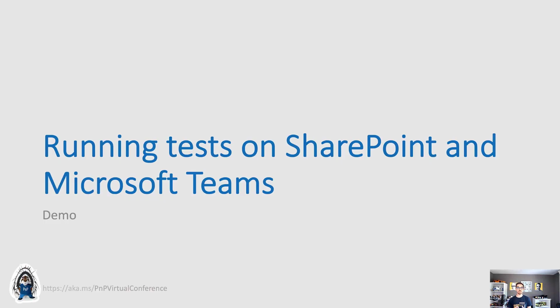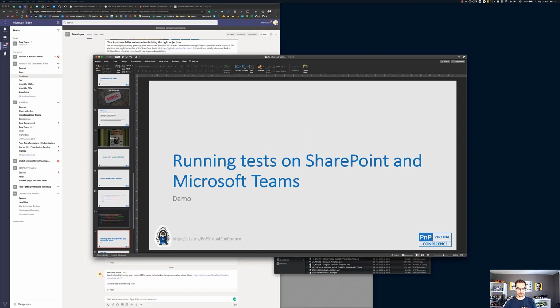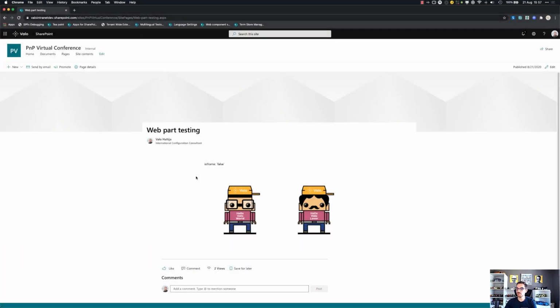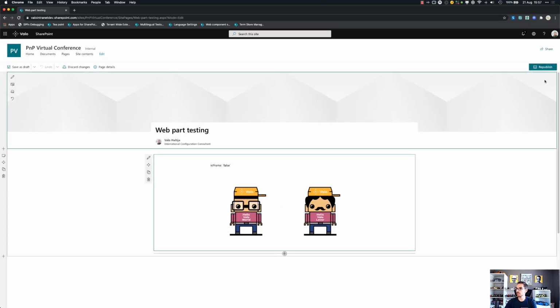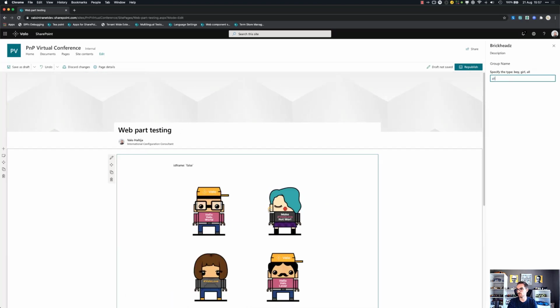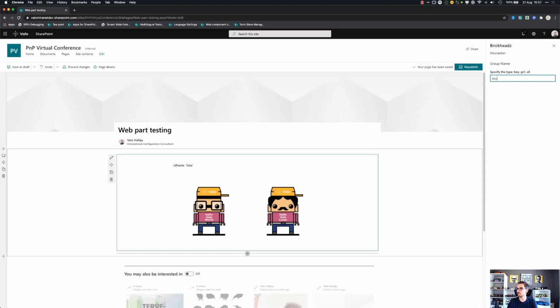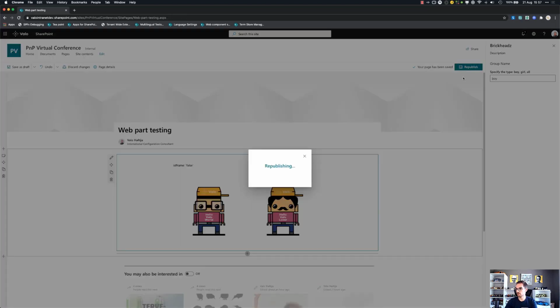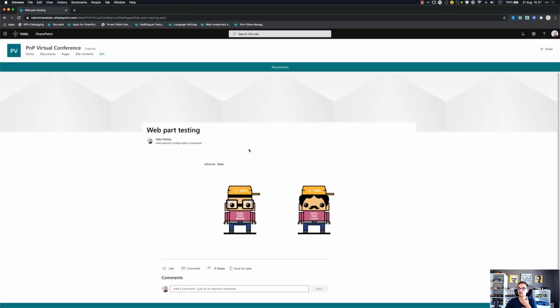So the next thing is the last demo. What we are going to do is run some tests against SharePoint and Microsoft Teams. For this demo, I prepared a small web part, which is just going to visualize some images. So here you see these two little guys. If I modify the page, then modify the web part, I can say, I want to see only girls, or I want to see all, and then it's going to show me 4 people. And let's do it back on boy.